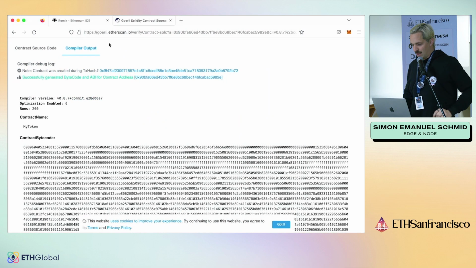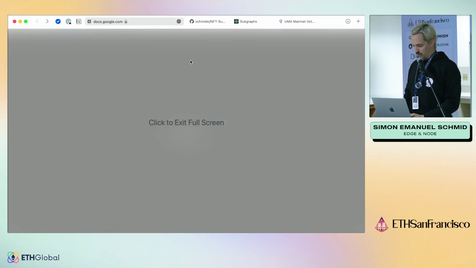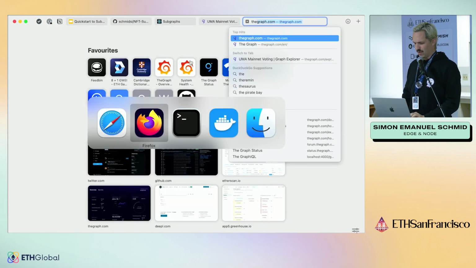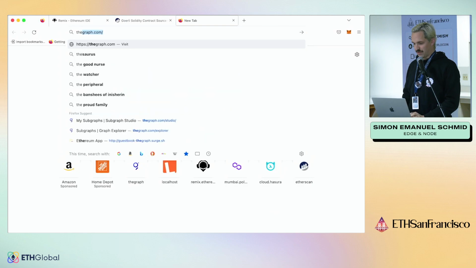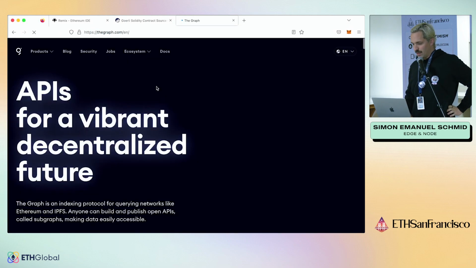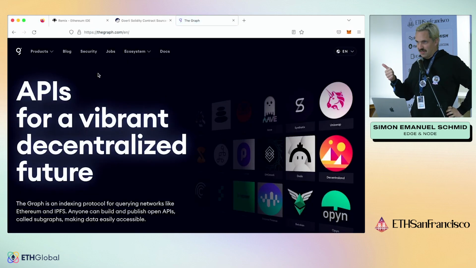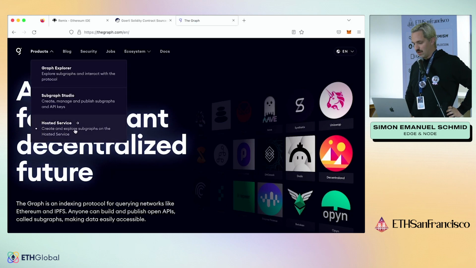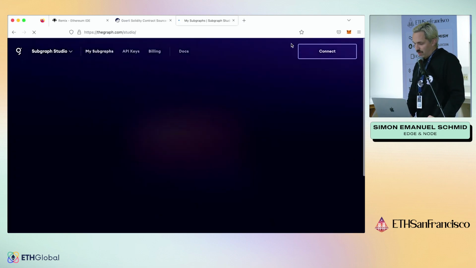All right. So what do I do? I go to thegraph.com. When you are on Goerli or in Ethereum mainnet, you choose here Subgraph Studio. If you are on any other chain, Polygon, Mumbai, Celo, Optimism, you go to hosted service. But because we are on Goerli, we take Subgraph Studio. So I go here.